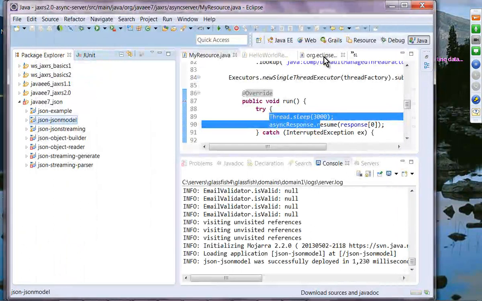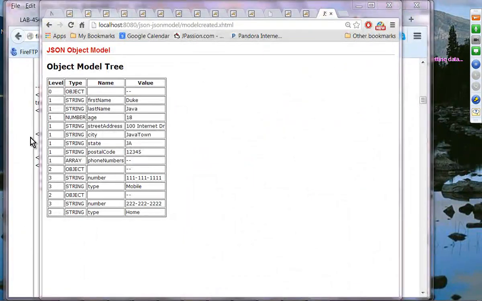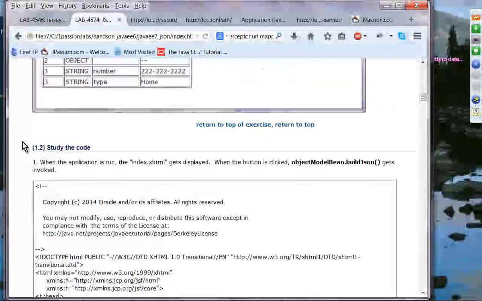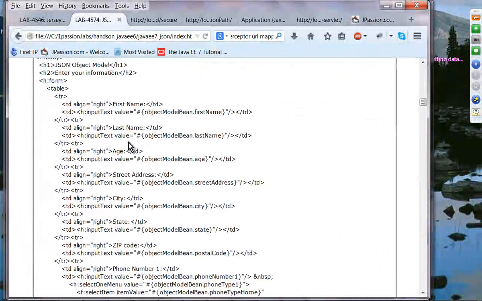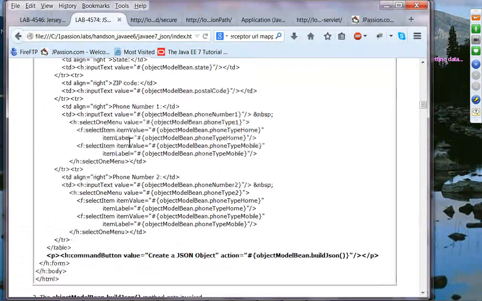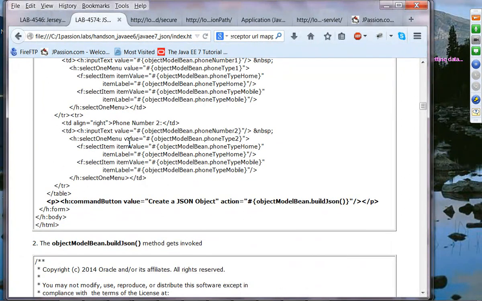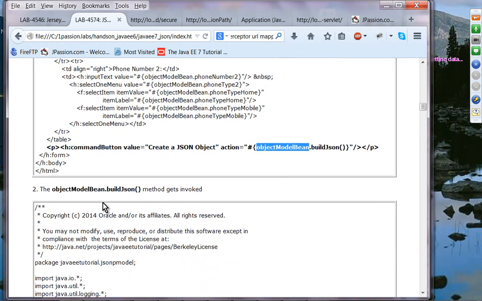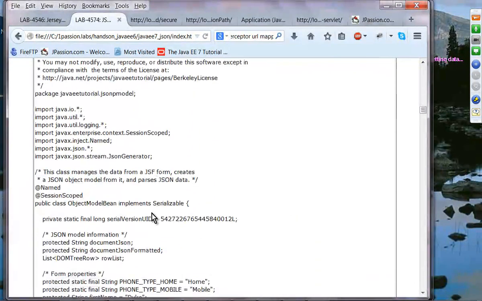Let's take a look at the lab documentation. This is the index XHTML file that gets displayed. It will capture whatever you typed in, and then it's going to call the build JSON method of the object model JSF bean. So we are going to go to object model bean, build JSON.